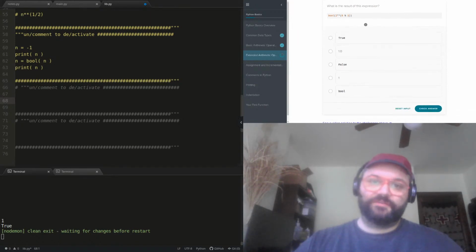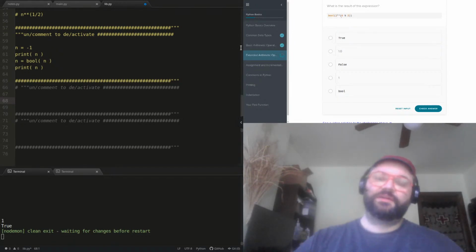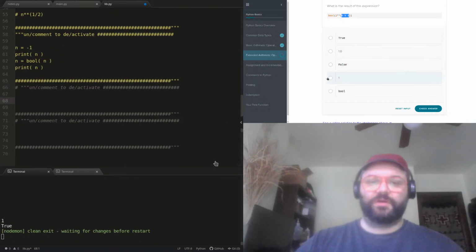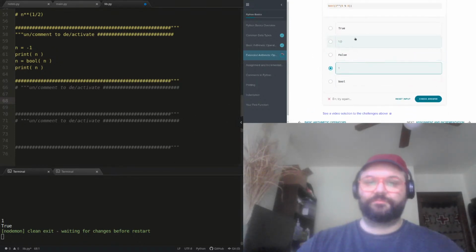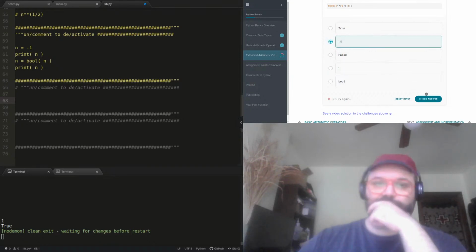What's the result of this expression? Okay, so 2 to the 6 mod 3. 6 mod 3, 3 goes into 6 twice evenly, so the remainder is 0. So that's 2 to the 0. 2 to the 0 is 1, I believe. Is it 1.0? Okay.